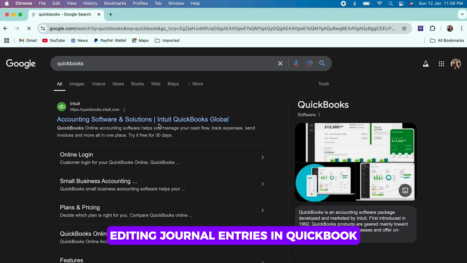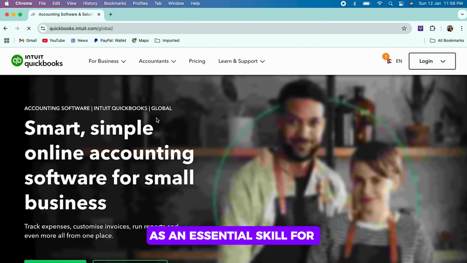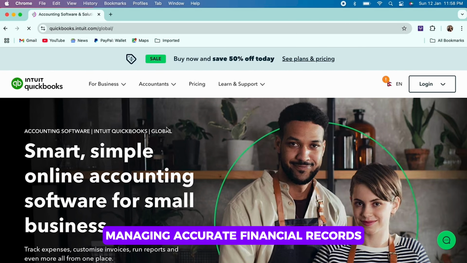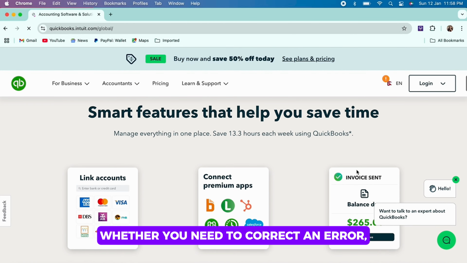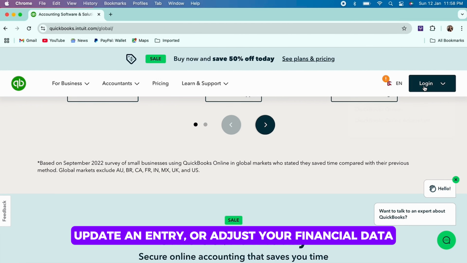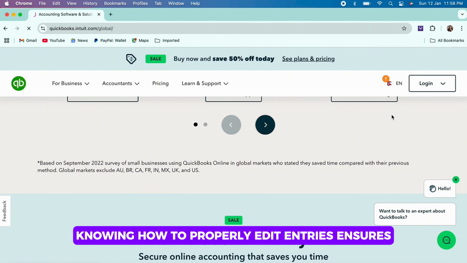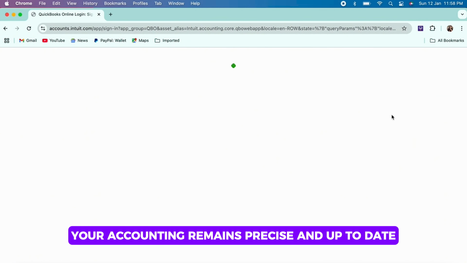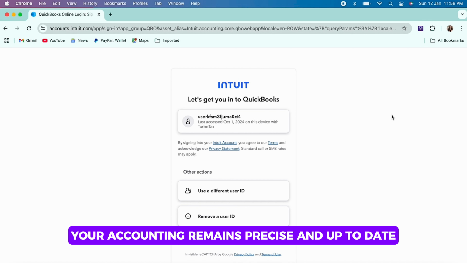Editing journal entries in QuickBooks is an essential skill for managing accurate financial records. Whether you need to correct an error, update an entry, or adjust your financial data, knowing how to properly edit entries ensures your accounting remains precise and up to date.